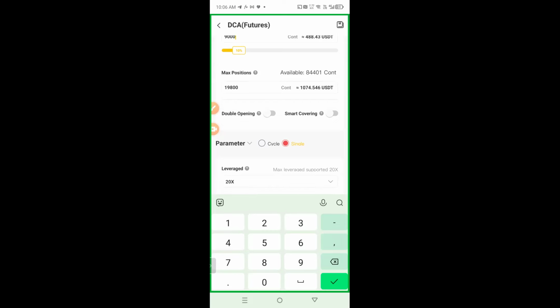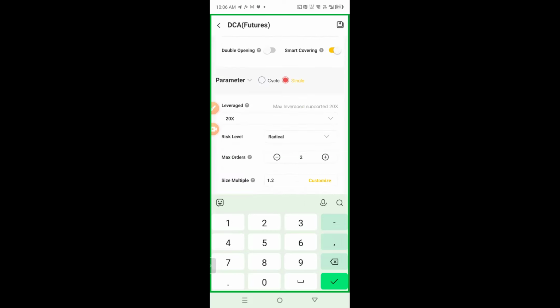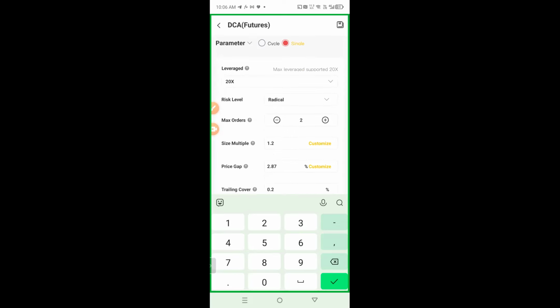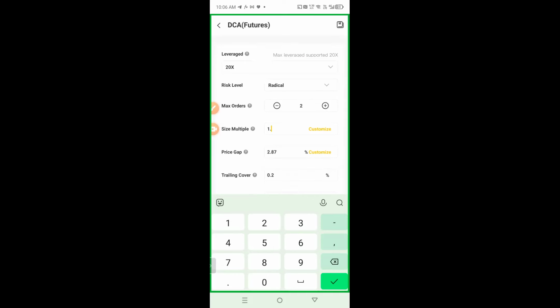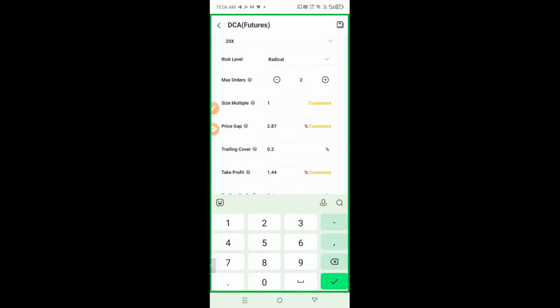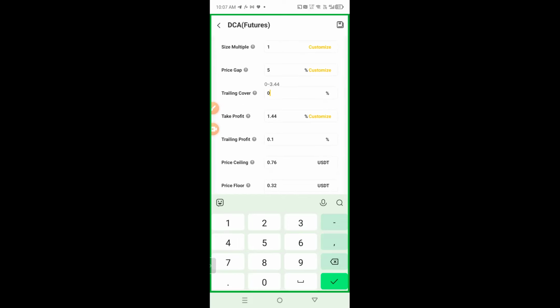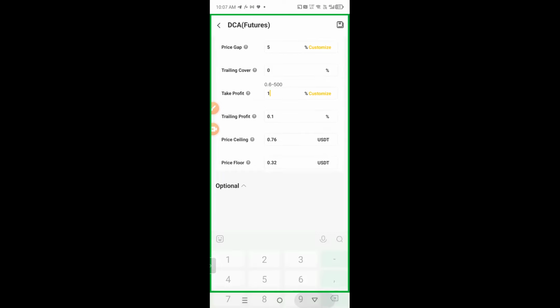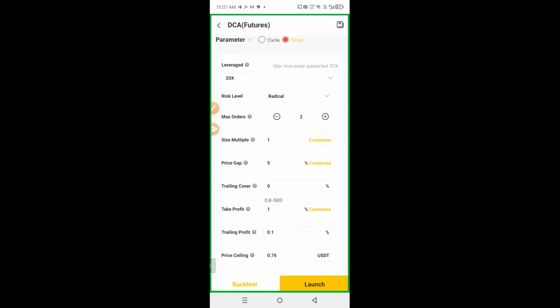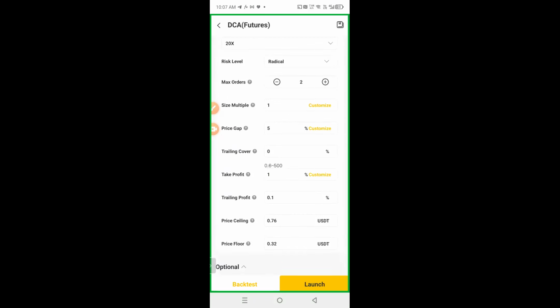Smart recovery. Okay, 20x. So 1%, times just one. So here, price gap, I use 5%. No trailing cover. I will tell you all of those things. Take profit just 1%. Okay, and I use single. So I'm going to explain those things to you eventually.